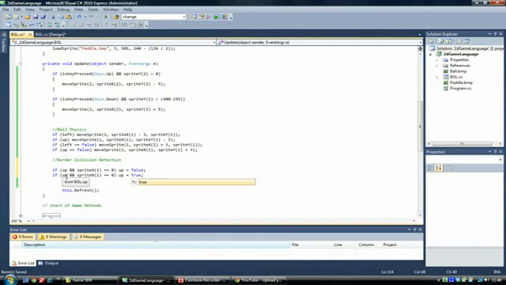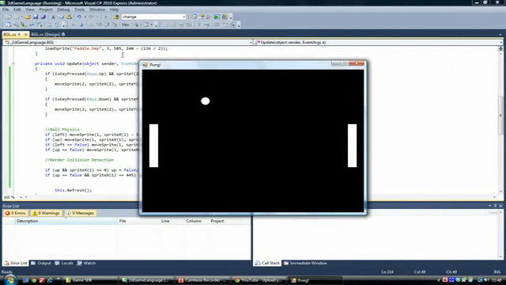So if up equals false and sprite x1 equals, let's say it'll be 480 minus 25, well, say 35, so we'll say 445. Let's try that now. Okay, that didn't work.